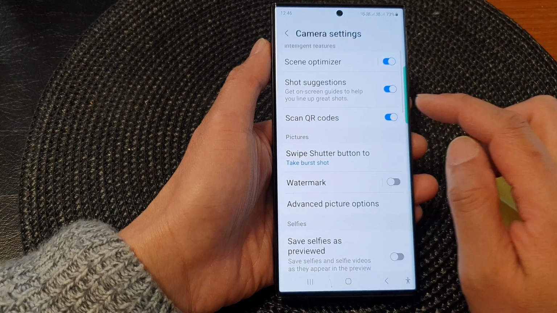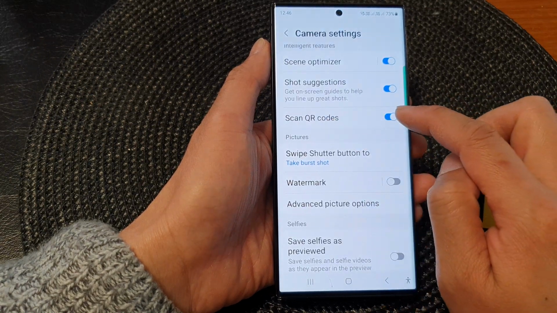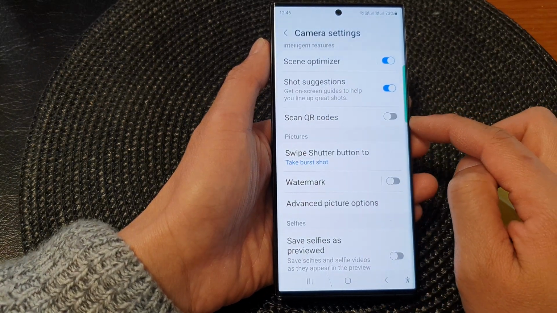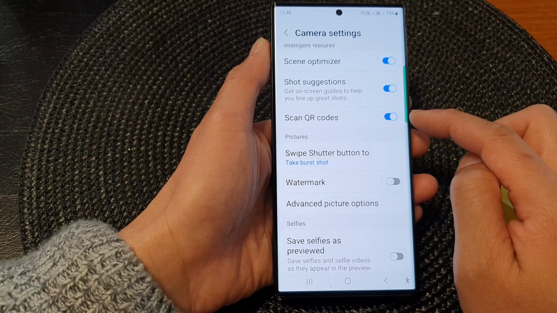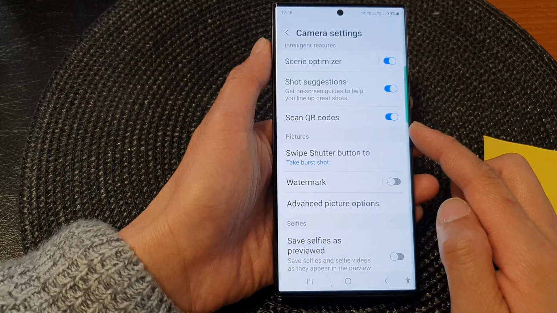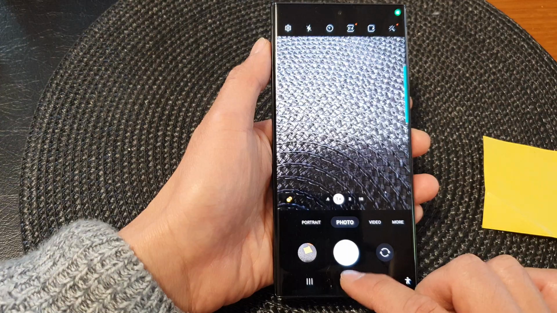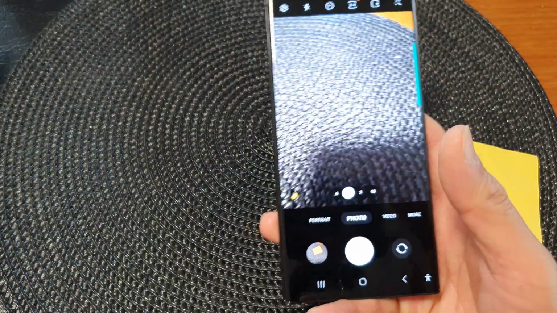Next, go down and tap on scan QR codes. Tap on the toggle button to switch it off or turn it on. Once it is turned on, if you have a QR code, you can use your camera to scan it.